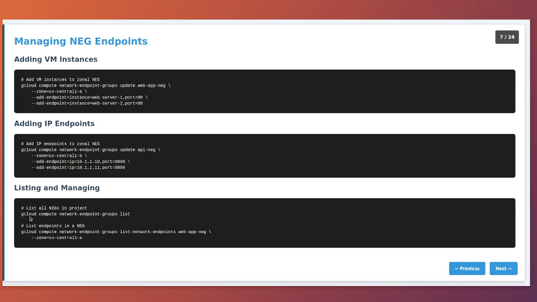The remove-endpoint command is just as important as adding. In production, you'll constantly be taking servers out for maintenance, decommissioning old hardware, or removing unhealthy endpoints. NEGs make this surgical. You can remove one specific endpoint without affecting any others.